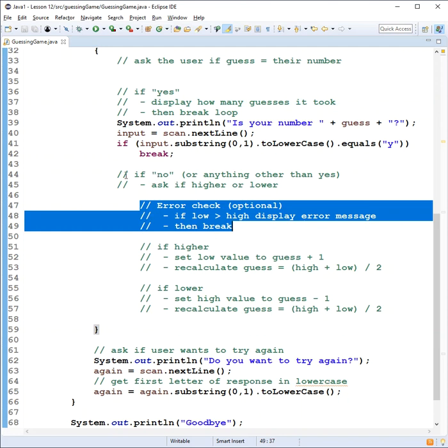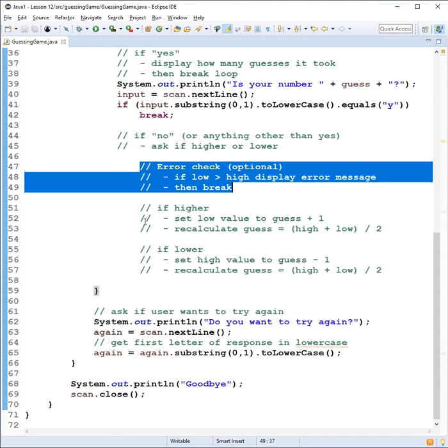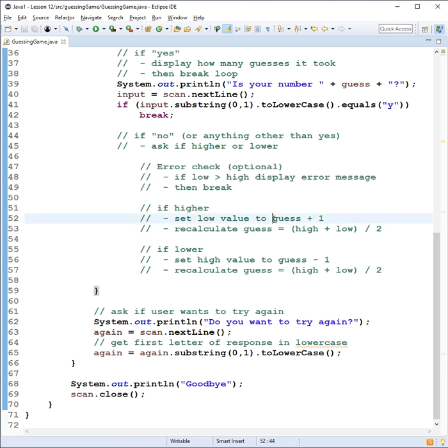Now, if you get past that, and they said no, the number is not right, then you have to ask them, is it higher? And if it is higher, then you're going to set the low value to whatever the guess was. So think of the numbers higher than 500. I'm going to make the low value be 501. So now it's going to look between 501 and 1,000. Then recalculate the guess, and let it go back around, and it will say, well, is the number 750?